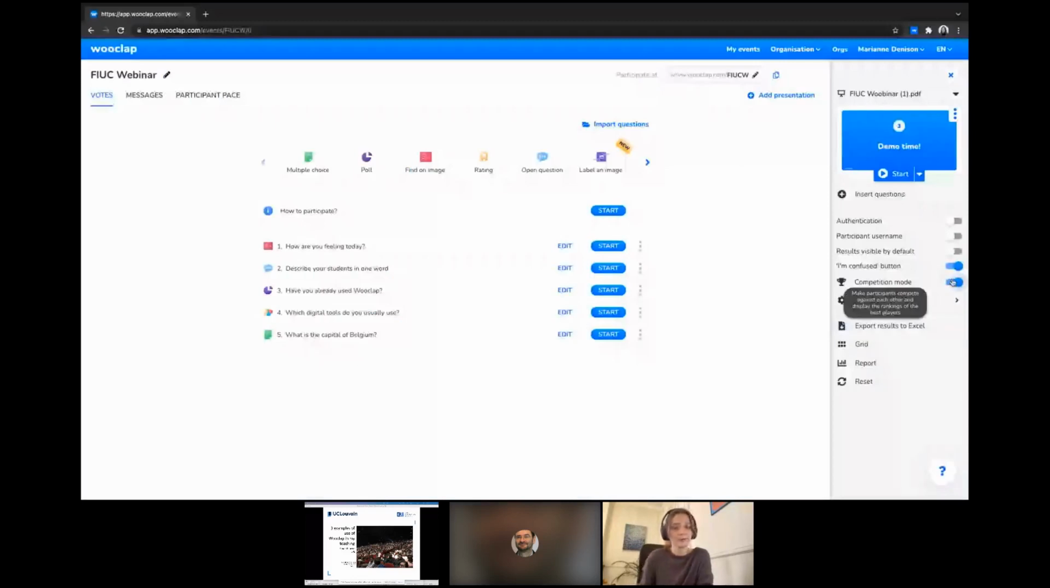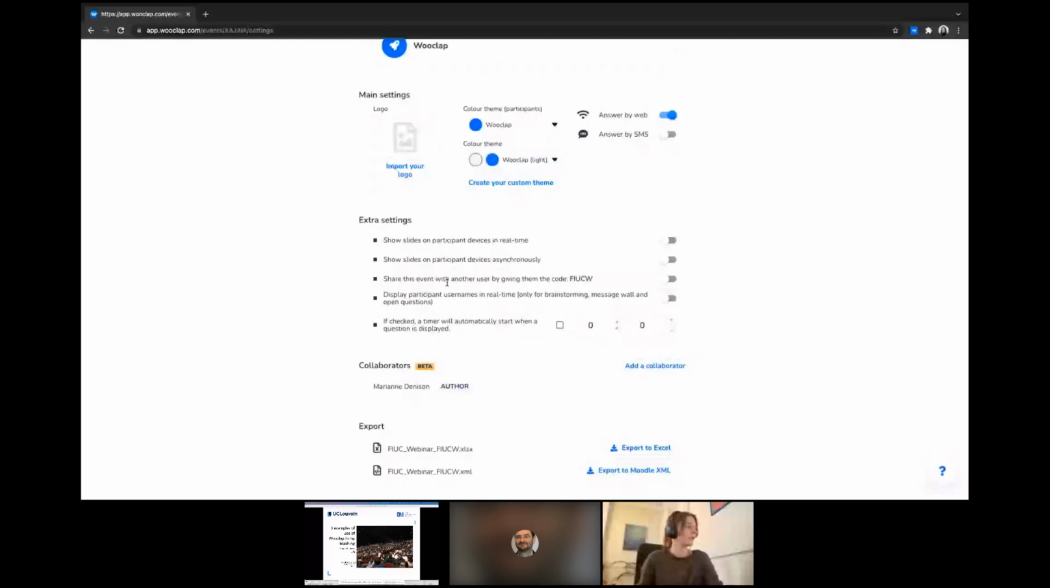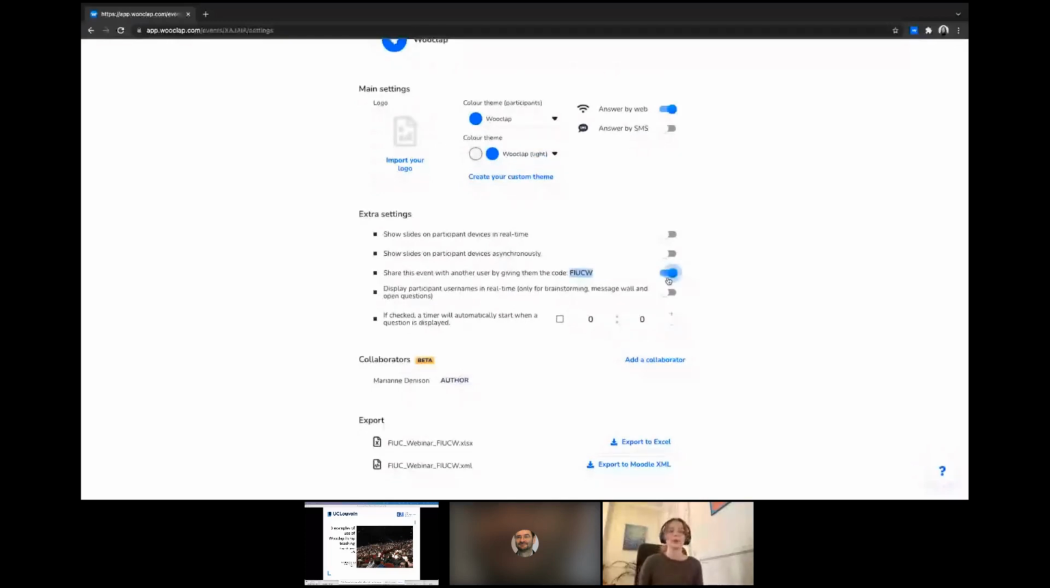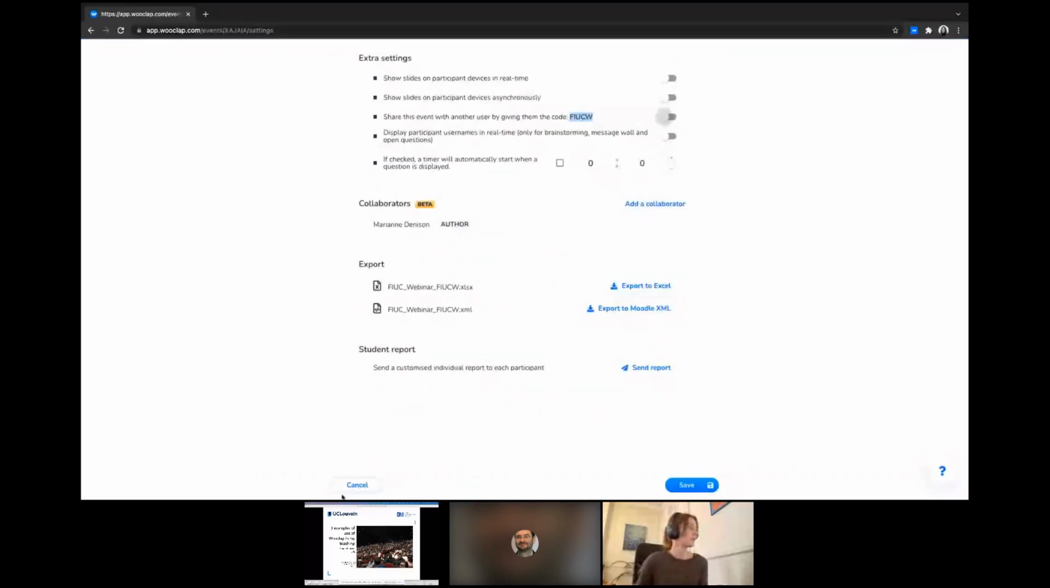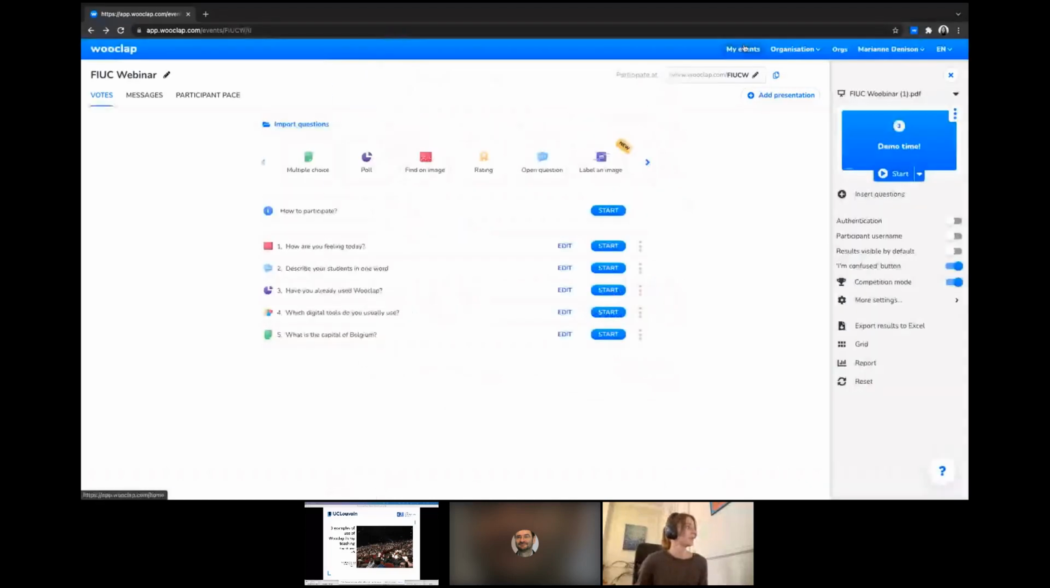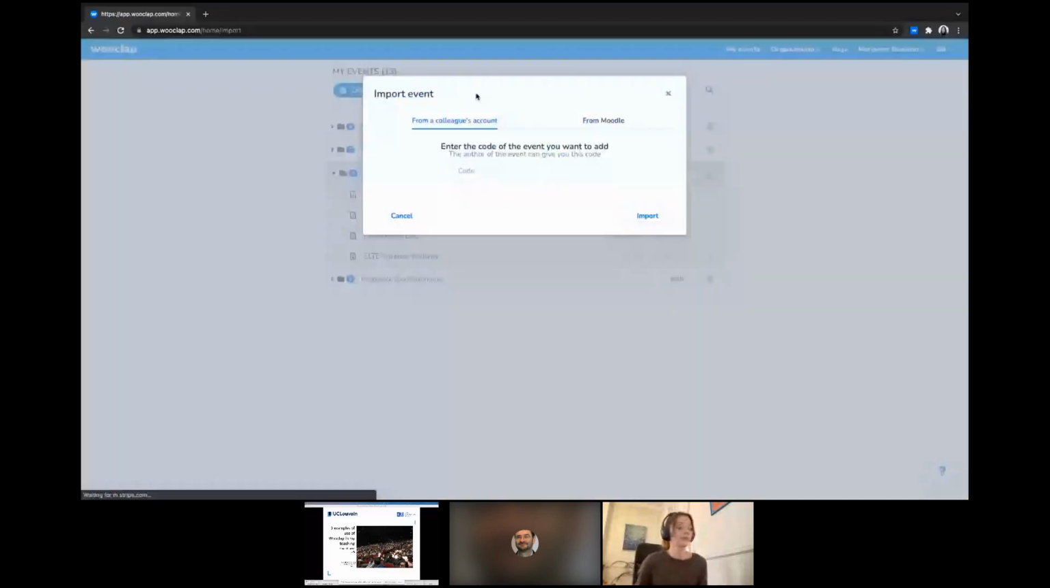If you want to collaborate with your colleagues, so to create content together, you also have different ways to do that. The first one is to share events with your colleagues. You can use this function. So if you share this event with someone else, you can give them the code, and then they will be able to import your event and make a copy. So if you want to create a question bank folder, for example, with lots of different questions, you would be able to share it with your colleagues and they would have this copy in their Wooclap. When you leave the settings here, you can go to your events and import the event over here using the code that your colleague gave you, and it will then create a copy of that event.